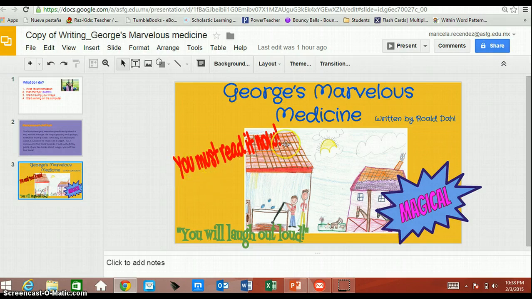Notice here I have a caption. This caption tells the audience what to do. This tells a "you will" sentence, what the audience is going to do when they read the book. And then this is an adjective about the book. Okay, so we're going to be adding these onto our flyer right now. Okay, and I'm going to show you just how to do it.